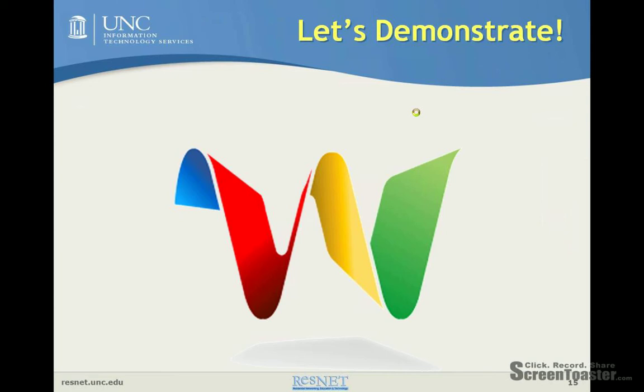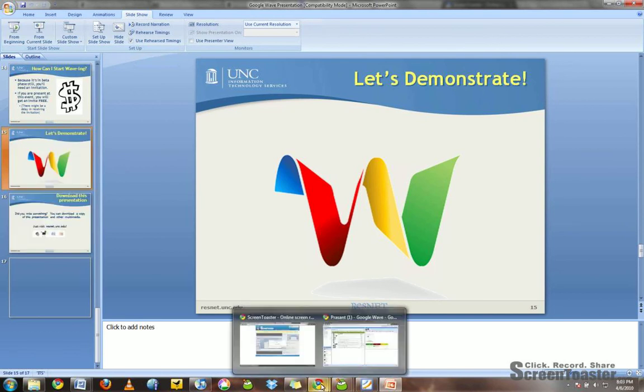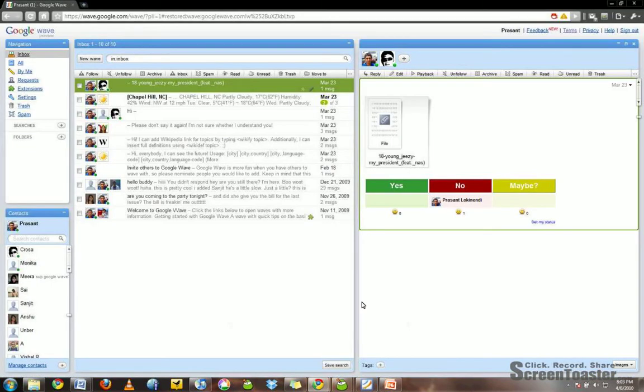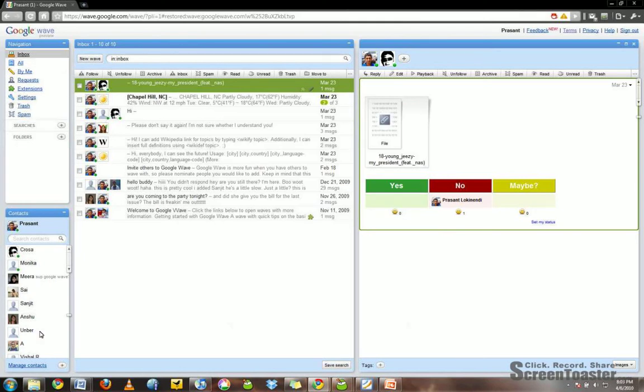So let's demonstrate right now exactly how Google Wave works. Just pull it up real quick. So yeah, here's Google Wave. It's pesky pop-ups. So here's your inbox. You have your contacts right here. You have your inbox right here filled with all your waves. This is where the wave window is, where you can see everything.